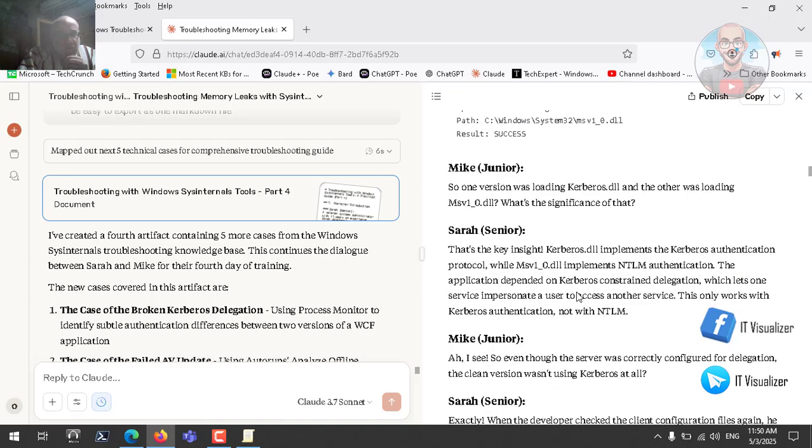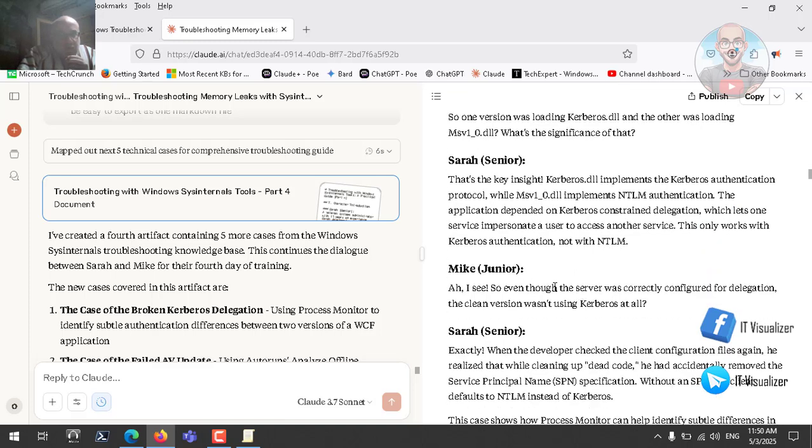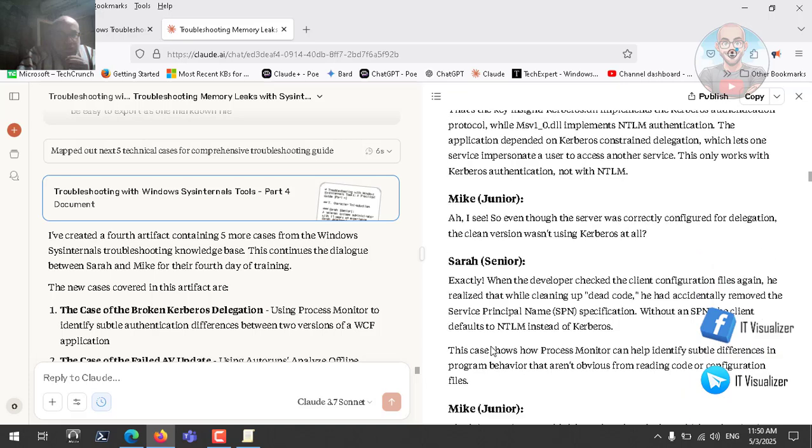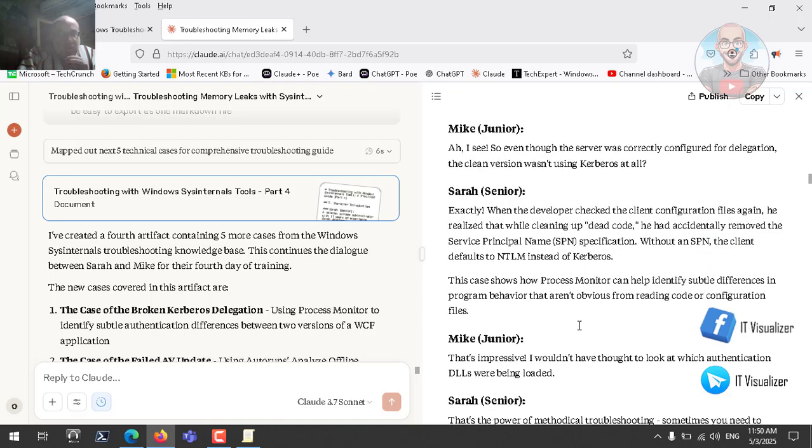So this is a good thing. I see. So even though the server was correctly configured for delegation, the clean version wasn't using Kerberos at all. Exactly. When the developer checked the client configuration files again, he realized that while cleaning up dead code, he accidentally removed the service principal name. Yes, without the SPN, the client defaults to NTLM instead of Kerberos. This is very correct.